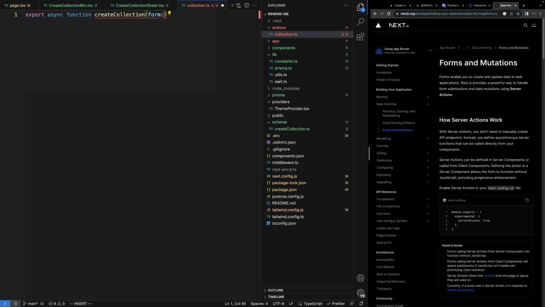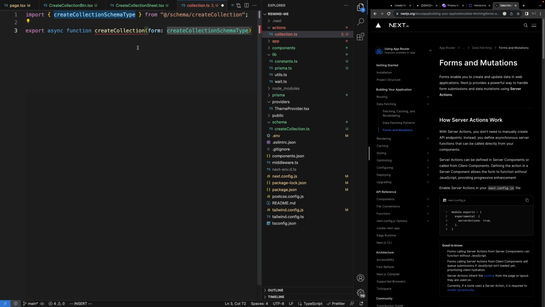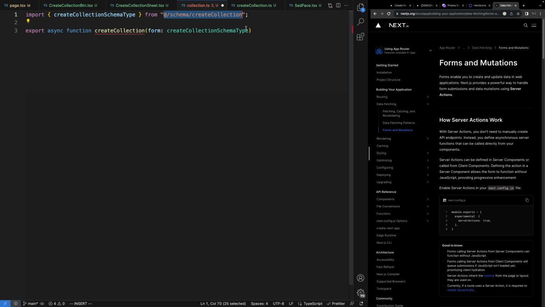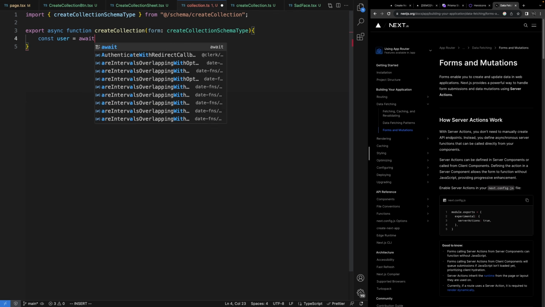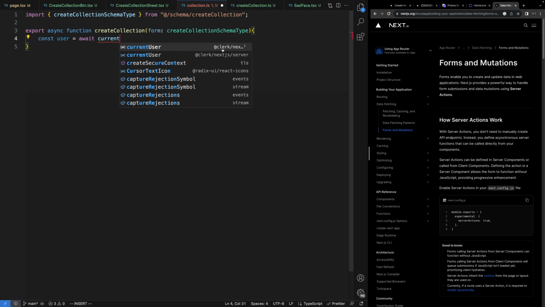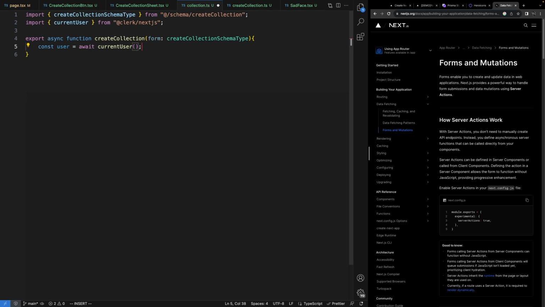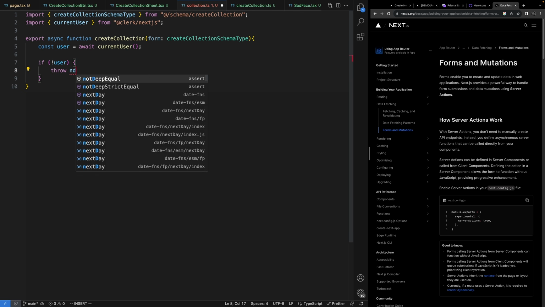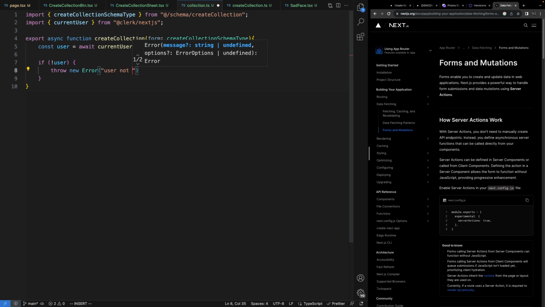So we have a form which is of type createCollectionSchemaType that you can import from schema createCollection. And this, as you can see, is synced with our form because the form also uses createCollectionSchemaType. Now, inside this function, what we can do is take the current user, so await currentUser exported by Clerk Next.js. Now let's check if the user is not null. Otherwise, we are throwing a new error, user not found.